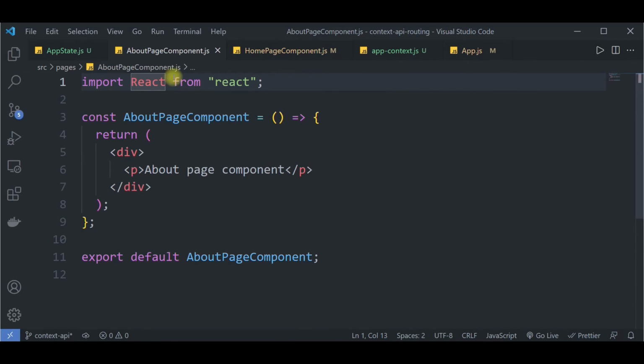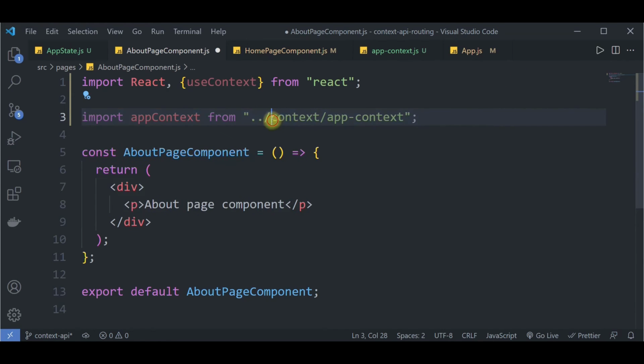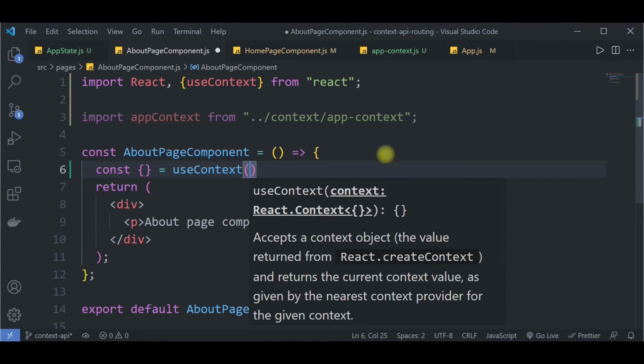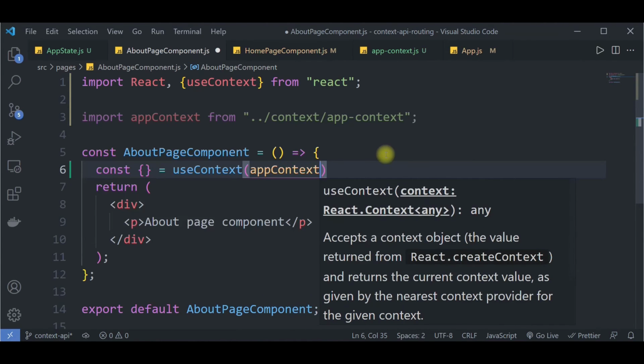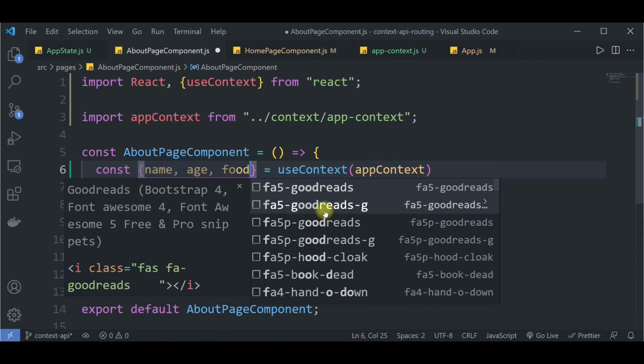So on the top, first things first, I also want to import useContext, and I'll also have to import the AppContext that is coming from the context folder and in the AppContext module. So down here, I have to destructure something from useContext, and this useContext method takes the context, which is AppContext. And what am I destructuring here? I'm destructuring name and age and food. Very good.